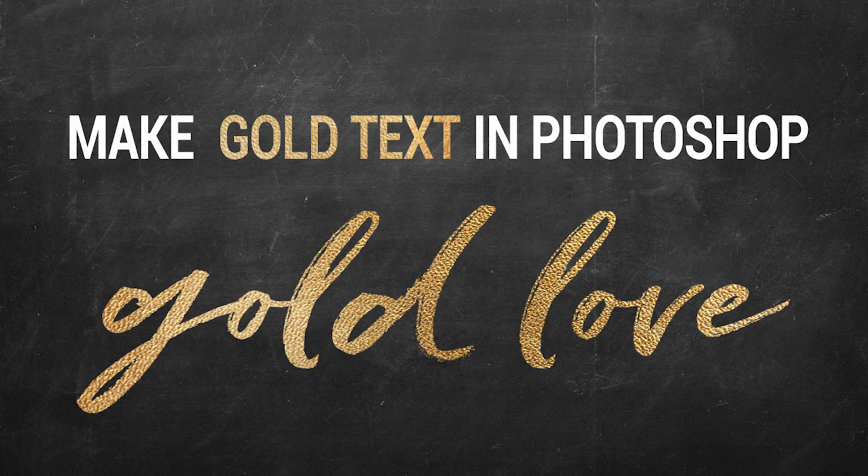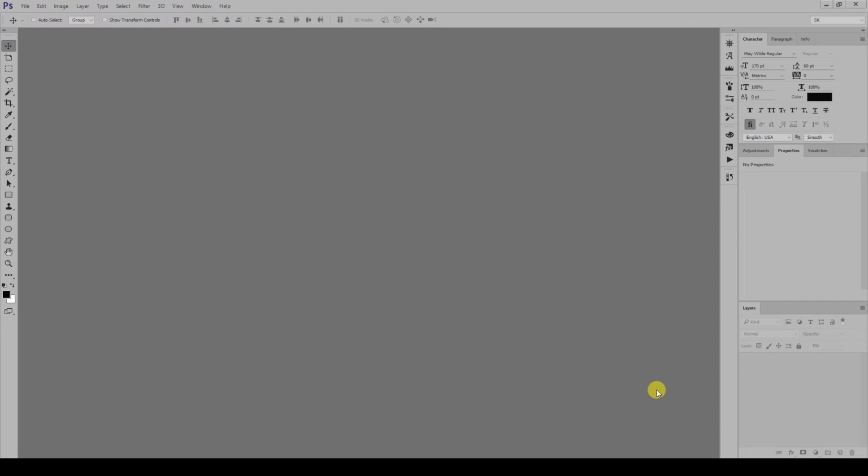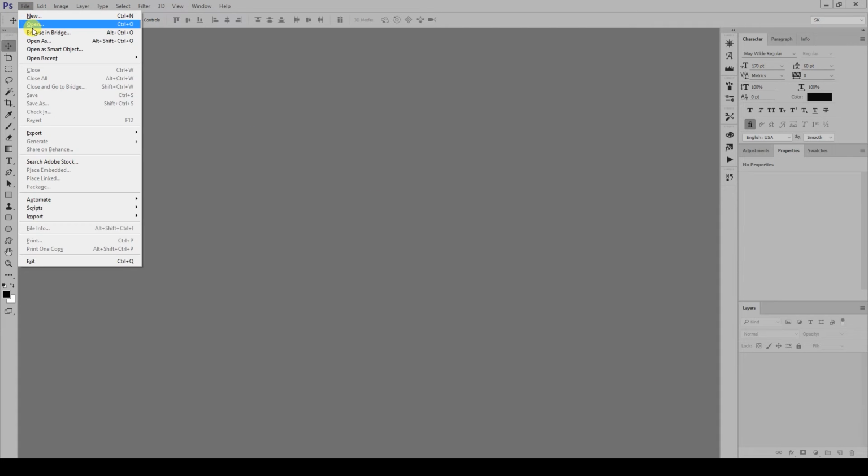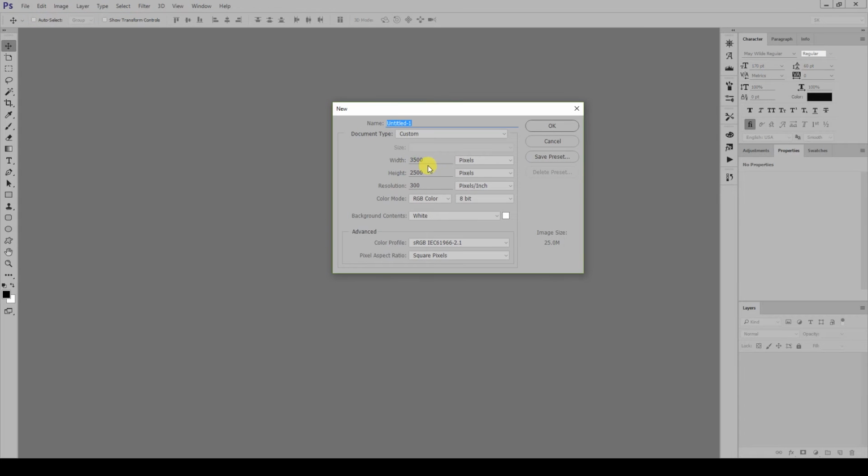Hello everyone! Today I want to show you two different ways to add a gold effect to text in Photoshop. I'm going to start out by opening a document, setting the size, and I'm going to set it to 300 dpi, which is a great resolution for printing.